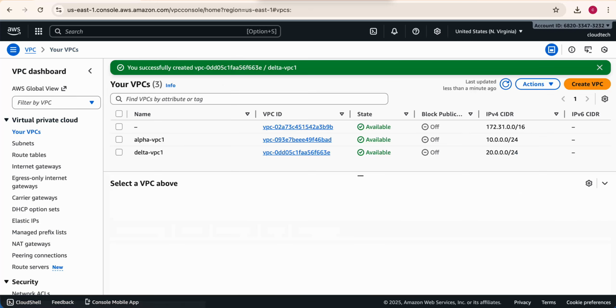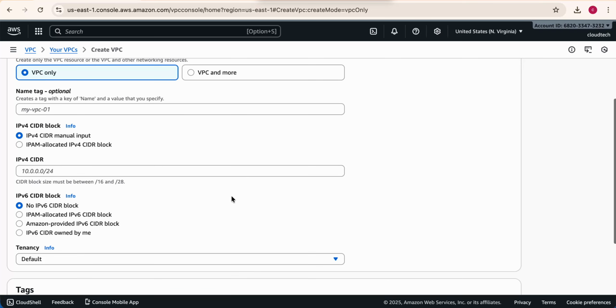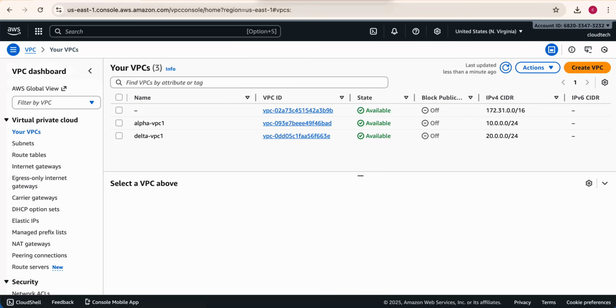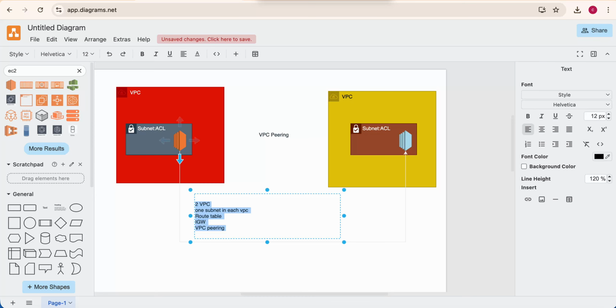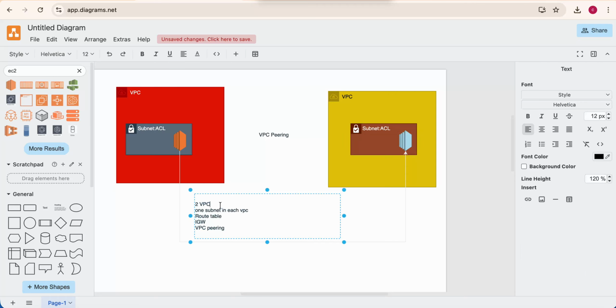Here I'm just going with the default options. I'm not going to explain what all options we are getting in the VPC. For that I'm going to create a separate video. Here we are going to understand how we are able to create the connectivity between the two machines which are in different VPCs. So we are done with the first part.